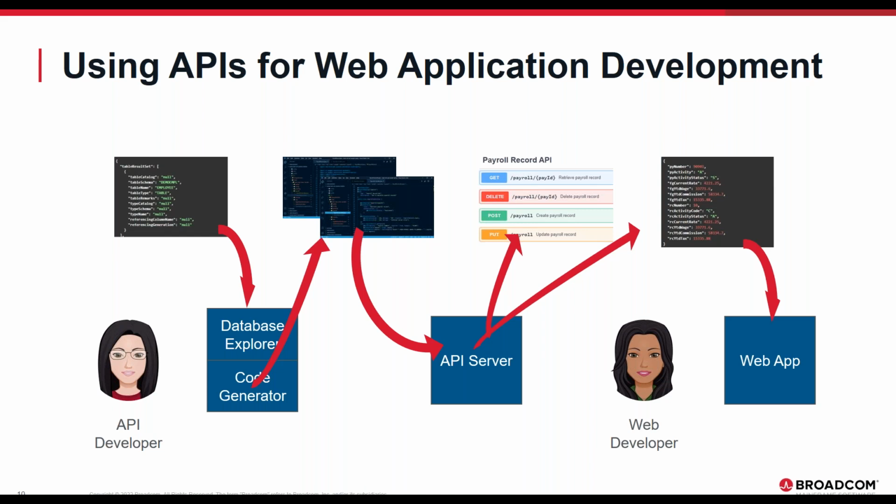There's a bunch of that code. It generates Java class files that will actually implement the APIs. Those would be deployed in an API server that would be self-documenting, as it shows there with the payroll record API.